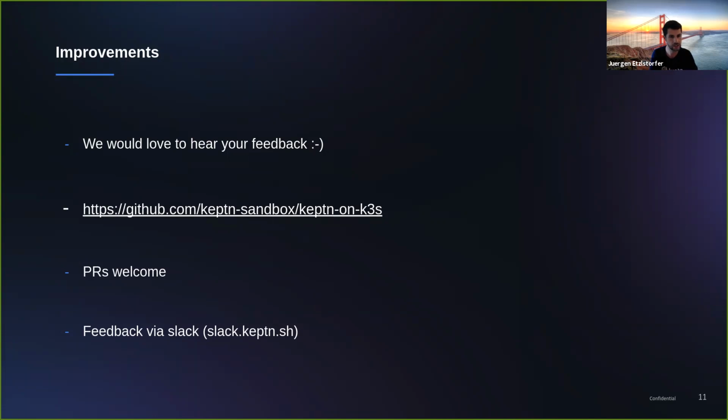As Thomas said, it's a very lightweight installation of Kubernetes. So it's really developer friendly and it's very easy to get started. I think the installation today in the demo took us about 1.5 minutes, but it was not only K3s, it was K3s plus Keptn already.